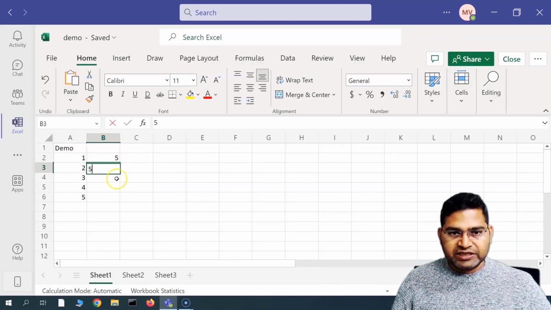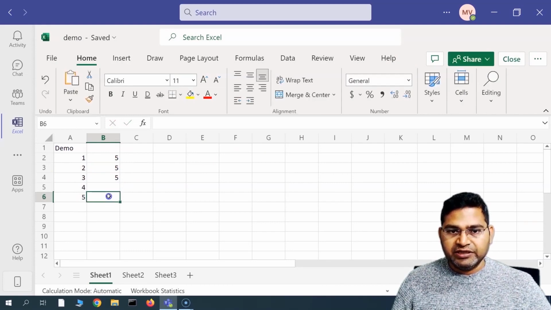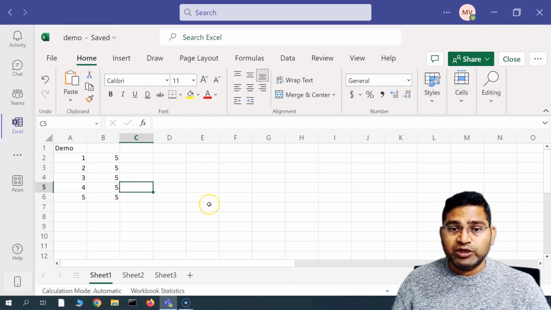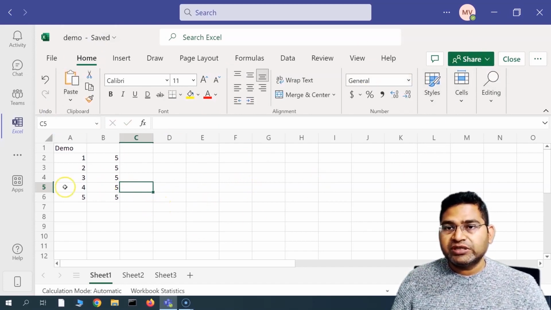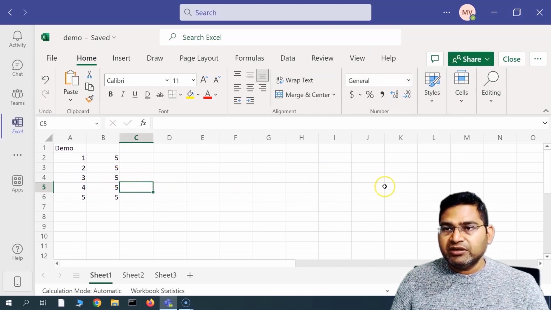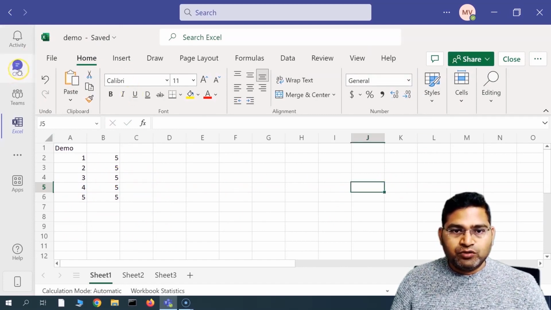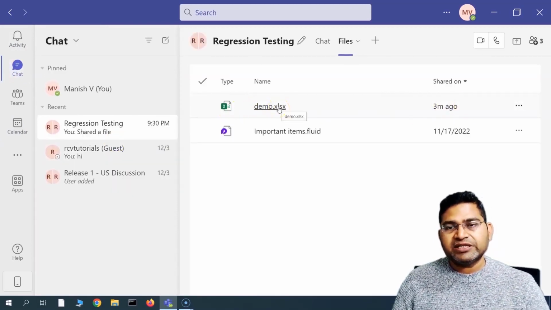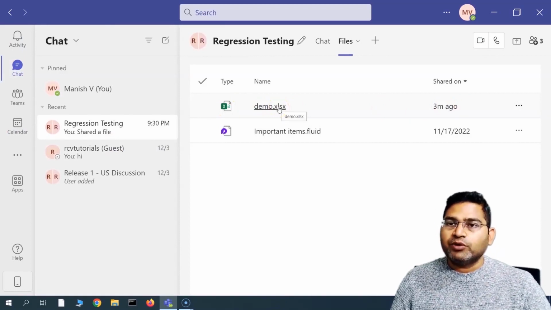So basically, say I am editing something here, and if other people who you have shared this file with are also working, then you will be able to see that the people are working collaboratively in this particular file, right? So now if I go back to chat, you will see that this has been shared 3 minutes ago, and this is basically how you are going to share the file from your computer.